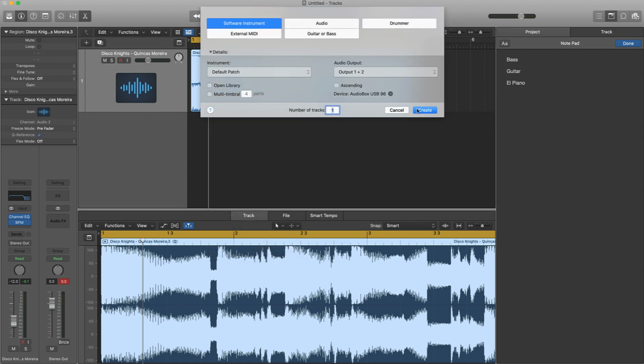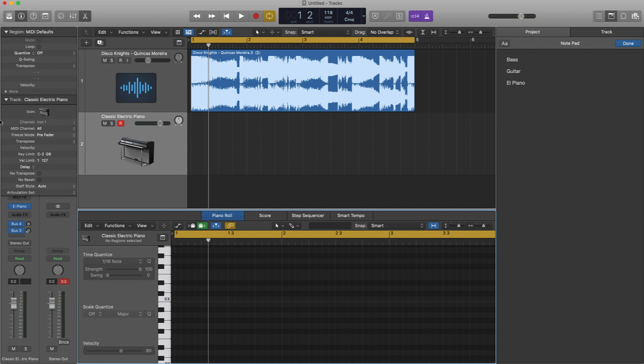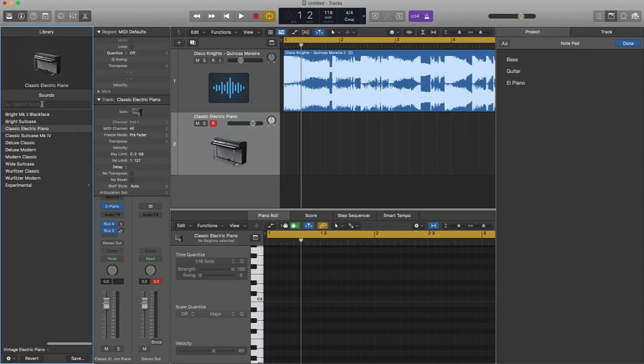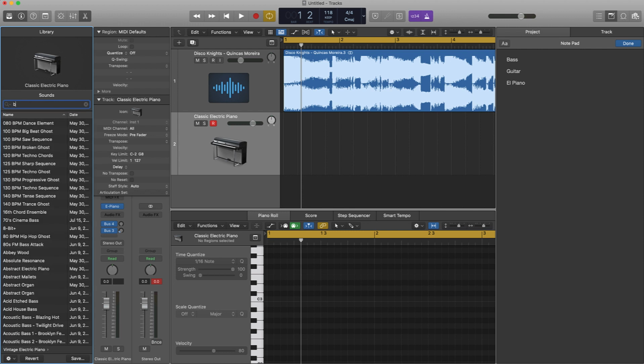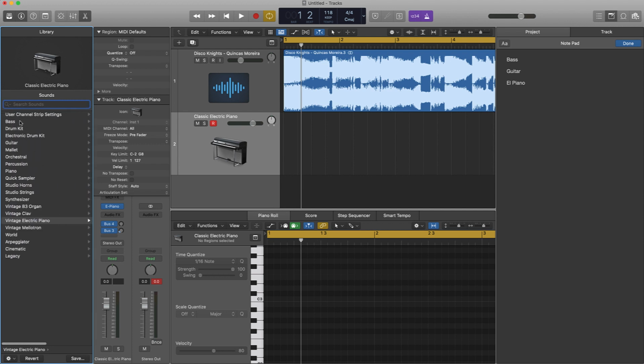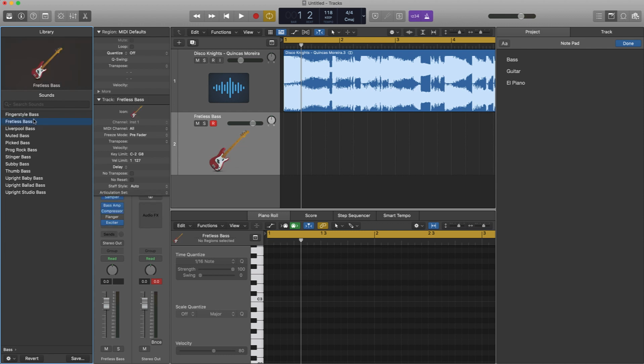we're going to go with a default patch instead, actually. And we'll come over here to our library, and then we can just type in the instrument that we're looking for. So we're looking for a bass. We can just test out some of these basses and see if they sound kind of like what we're looking for. Or you can just go into the categories and say, all right, bass right here. Let's try this bass. That's probably a better bass to work with.